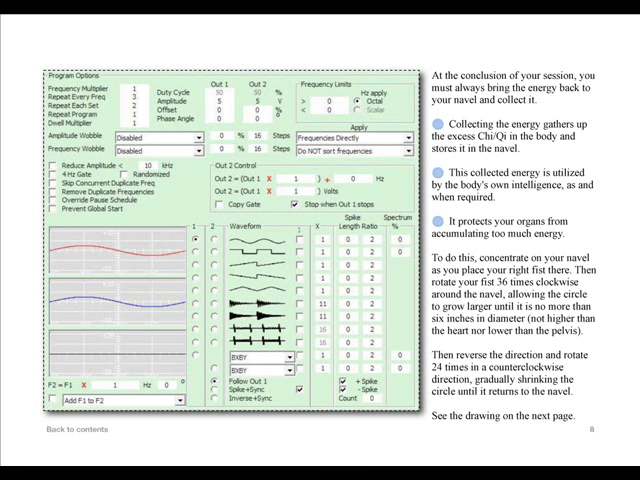It protects your organs from accumulating too much energy. To do this, concentrate on your navel as you place your right fist there. Then rotate your fist 36 times clockwise around the navel, allowing the circle to grow larger until it is no more than 6 inches in diameter, not higher than the heart nor lower than the pelvis. Then reverse the direction and rotate 24 times in a counterclockwise direction, gradually shrinking the circle until it returns to the navel. See the drawing on the next page.